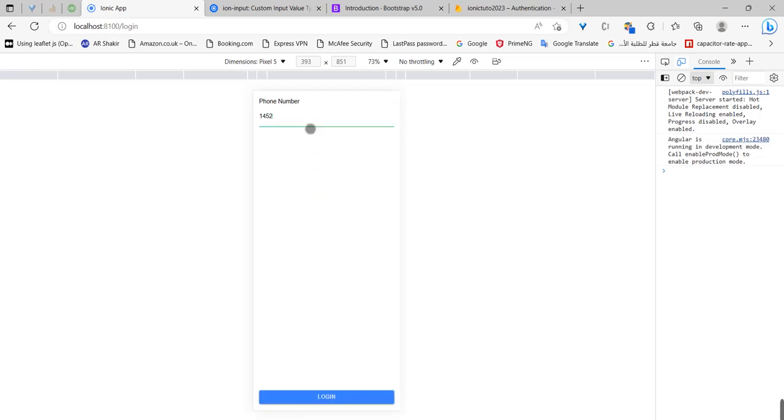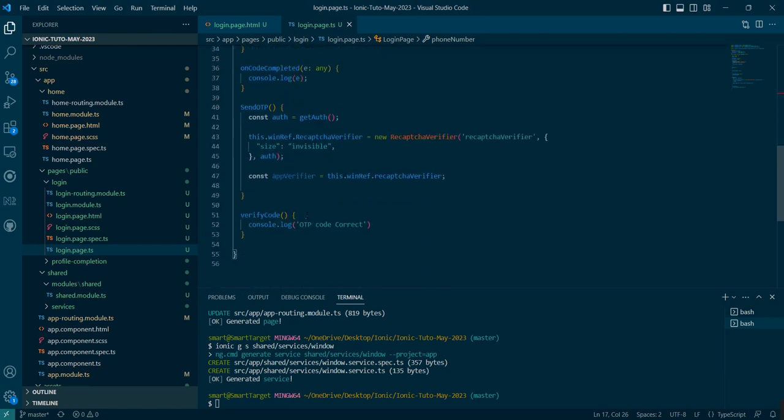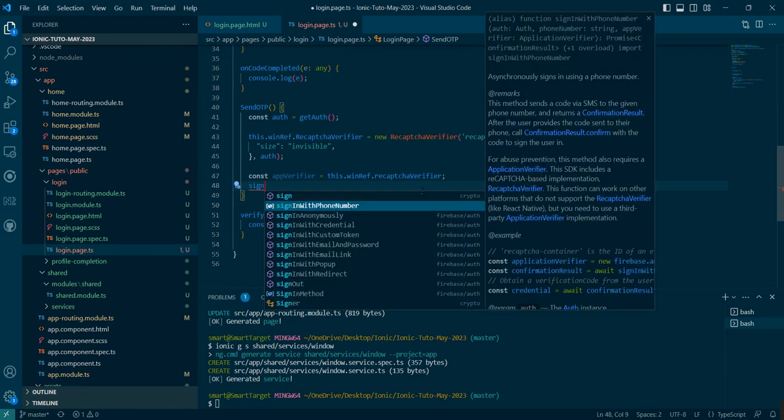When you start writing, it will be enabled, but this one you need to put a real phone number, otherwise it will throw error. Okay, so let's go back to our send OTP, and here we need just sign in with phone number.